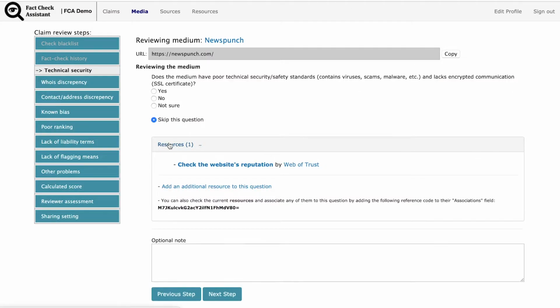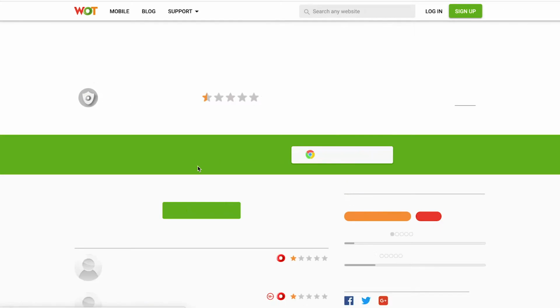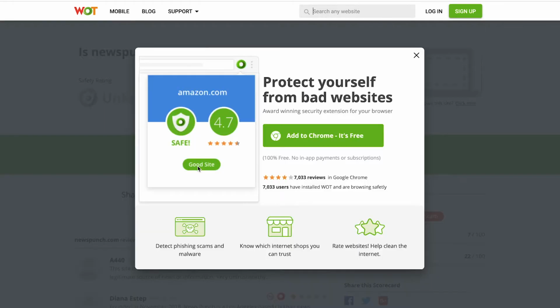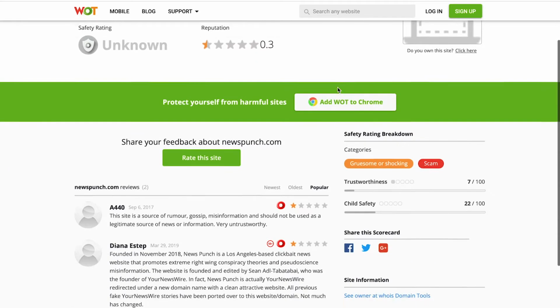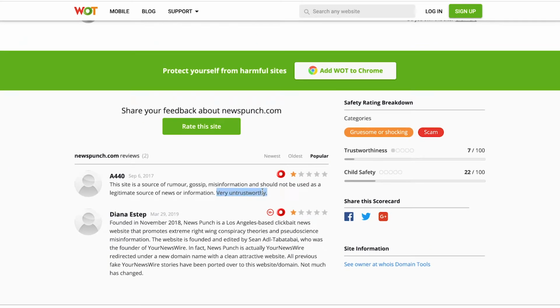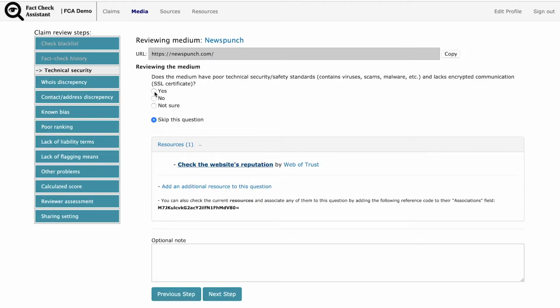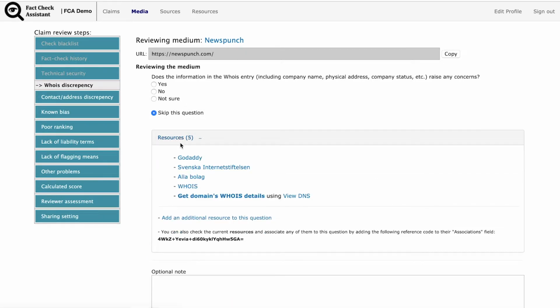In the next step, I will use the resource Web of Trust to check if the medium has poor technical security and safety standards. And as you can see here, Newspunch has a very low reputation in this regard, and you can also read other users' remarks on the site right here. And therefore, I will answer yes on this question as well, and I will write why as well on the optional notes. In the next step, I'm asked to get more information of who is behind the domain in question.